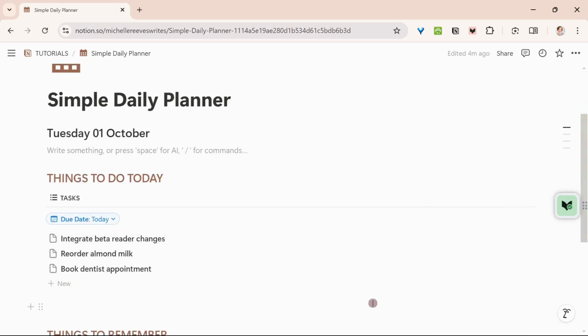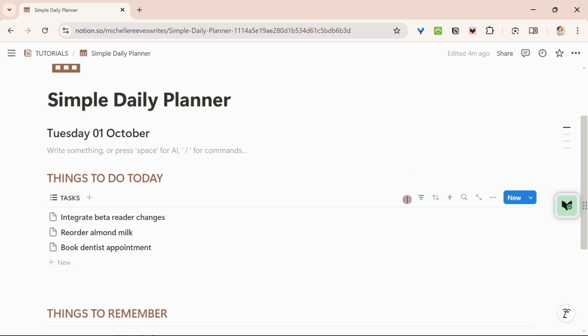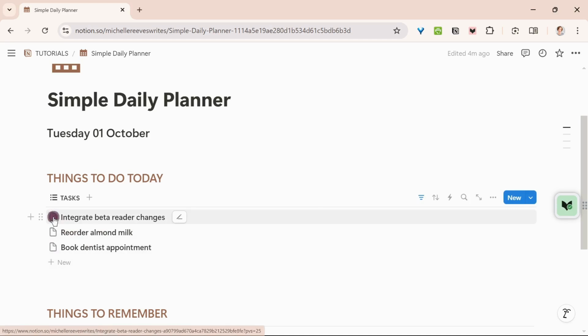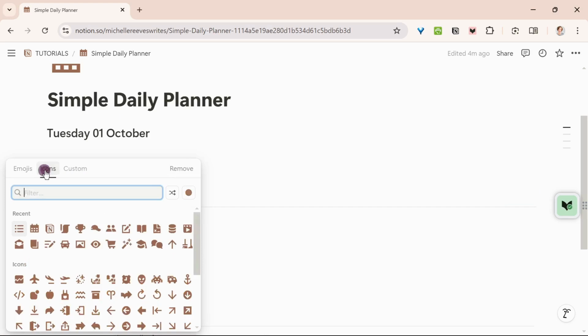Already that looks better. And let's take away the blue filter because that doesn't look so good. Now, one thing that we do need to do at this point is to change these little symbols on the left hand side, because if you remember on the template I had particular symbols. So if you click on that, you can add an icon for each task in the database.